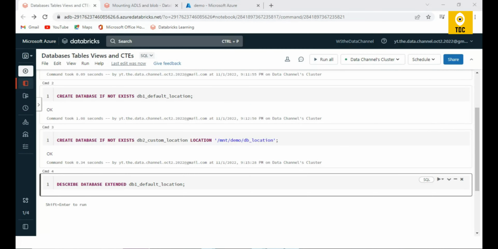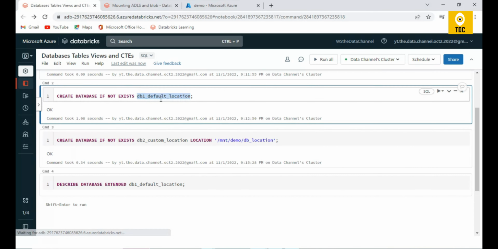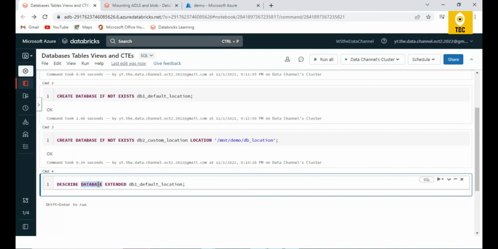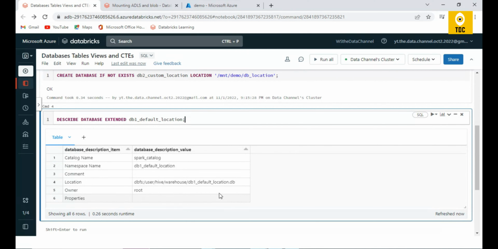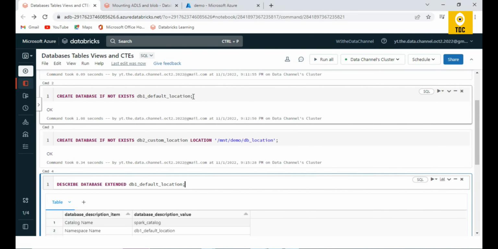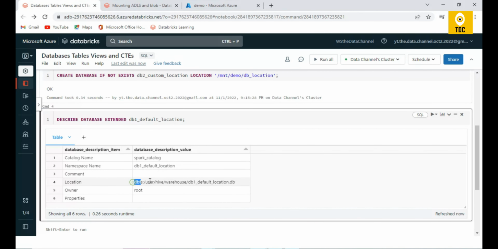Okay. So now let us go a little deeper and understand how exactly it looks in the background. So we have created a db1 in the default location. So let us describe this database: describe database extended, and the database name itself. As you can see, the important point here to know is the location. Here we are not given any location, but by default it will take the db plus location, and you can see user, hive, warehouse, and .db. So this is very important to understand. .db is nothing but a database.